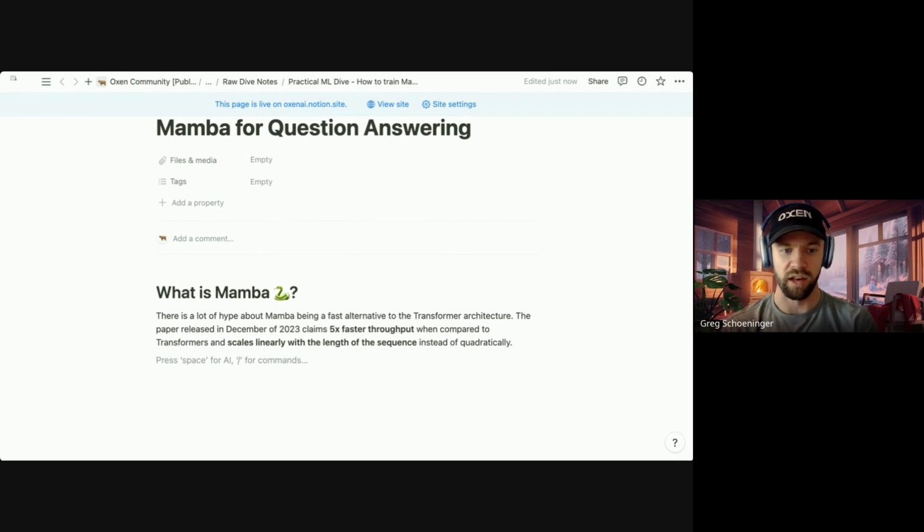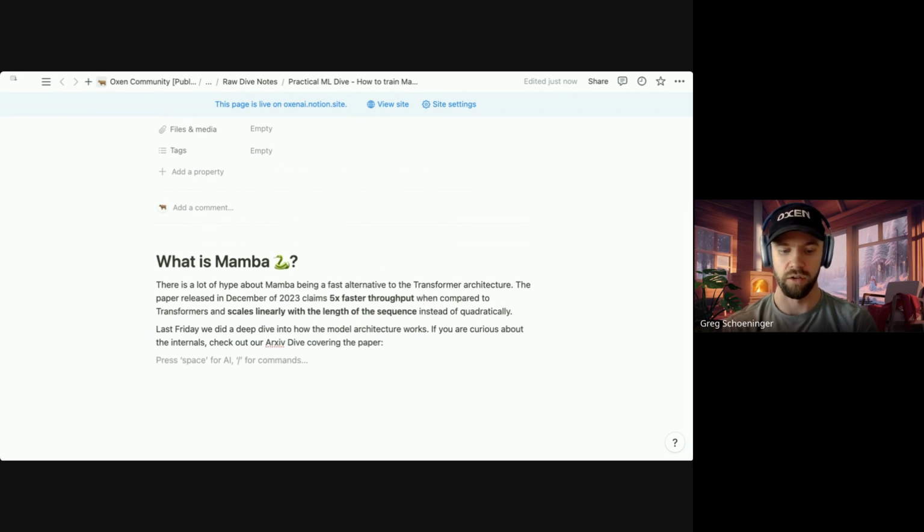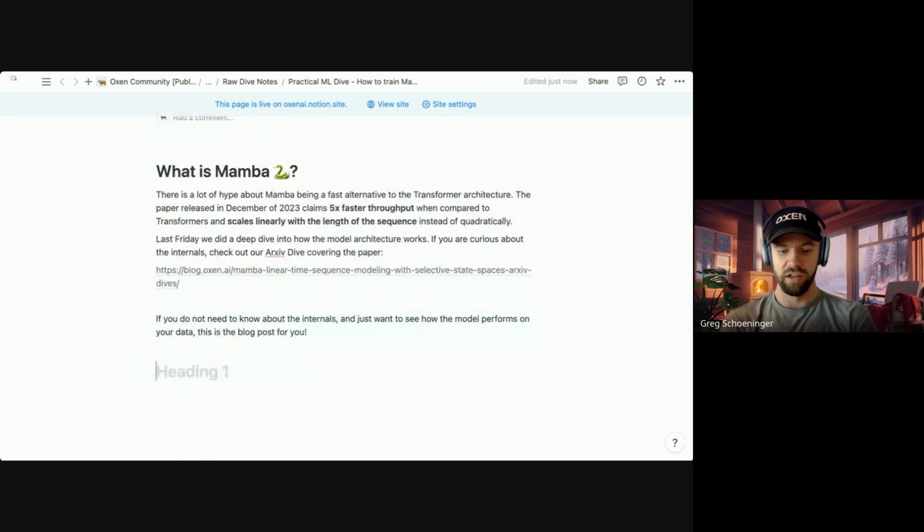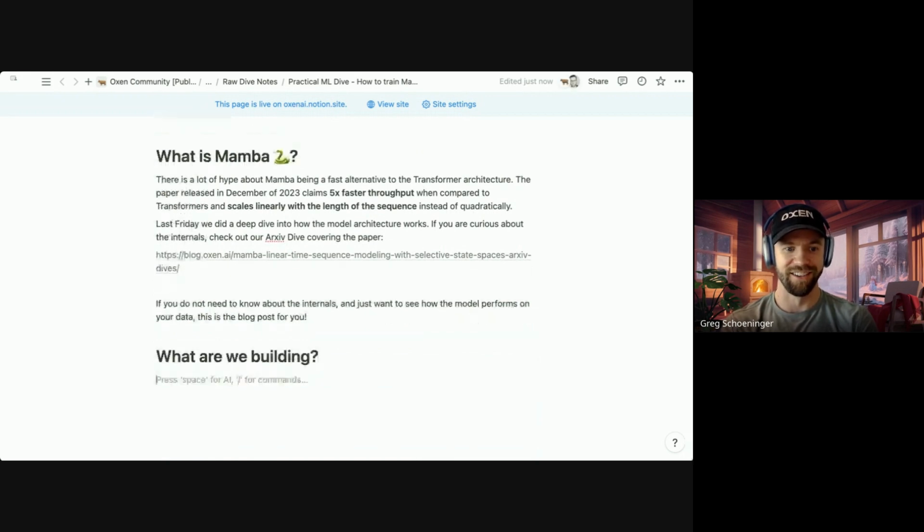And today we're going to get to see why those things are important. Last Friday, we went into the details of how the architecture works. So if you want to catch up on that afterwards, we have this whole blog that goes into it. And if you don't want to know about the internals and just want to see how the model performs, this is the one for you.